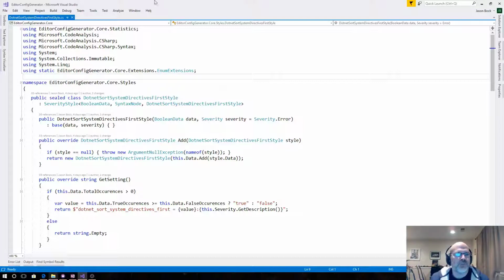Anyway, focus. So you can see here that what I do is I don't put system directives first. I mean, I don't put them at the top. I put them just with any other using statement. Okay, so that's what I want to do. Some people like to have the system directives first. And so that's what this style is saying: what do you want to do?